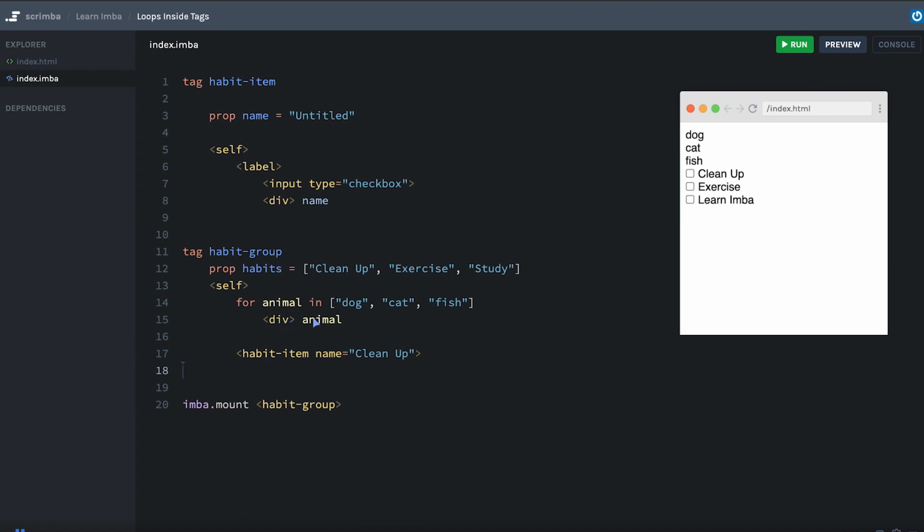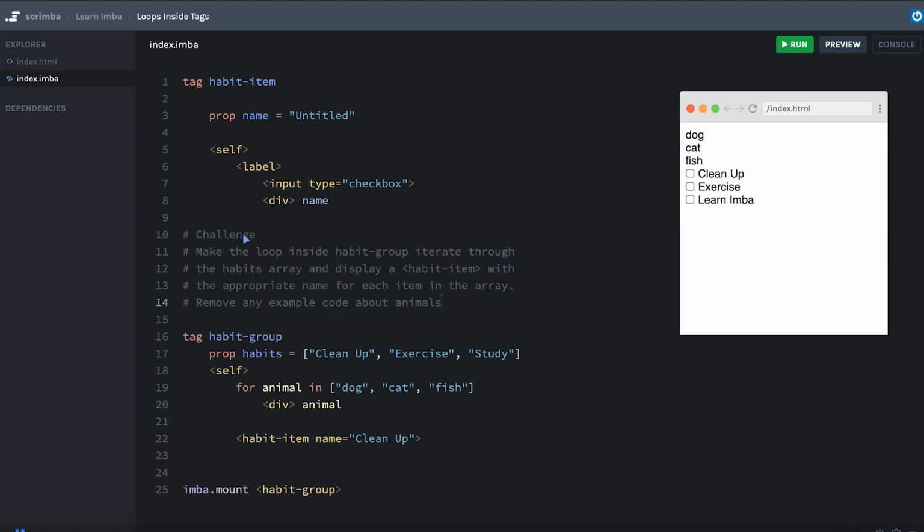But I want you to try it. Okay, so let's make this into a challenge. I pasted a little prompt here for you to follow. What I want you to do is to make this loop inside of habit group, iterate through the habits array, which is this variable, and display a habit item for each item of the array, and pass the appropriate name in as the name attribute. And then remove any example code about animals. So when you're done, you should just have this sort of a list and none of this stuff about animals. Give that a try, and then I'll show you how to do it.